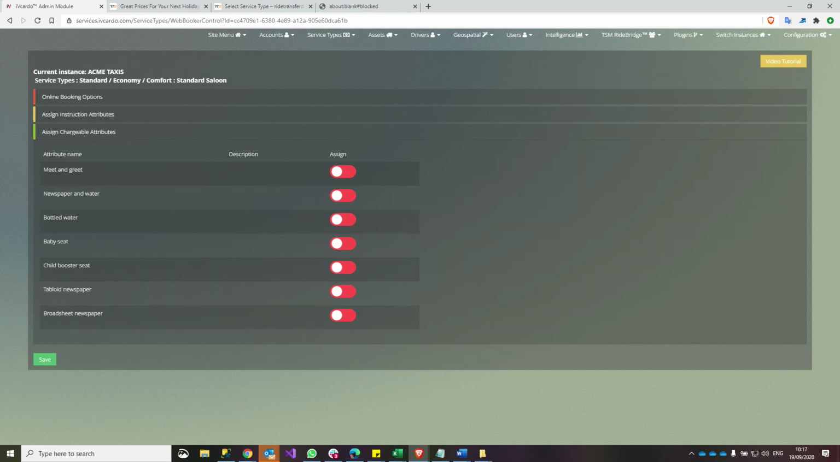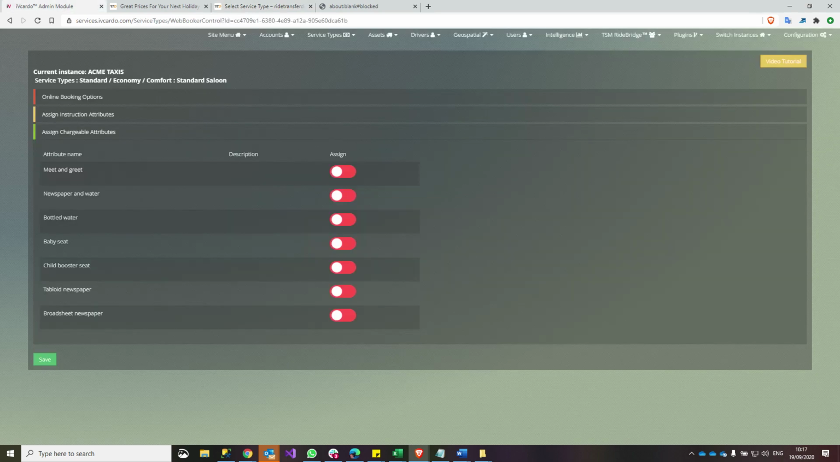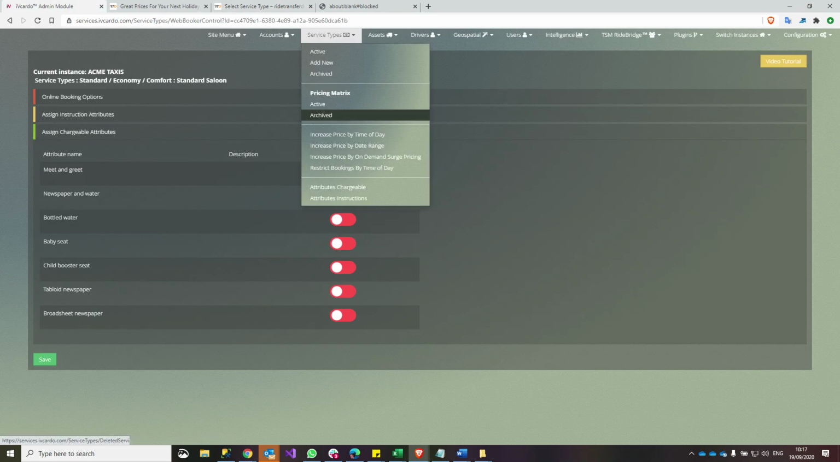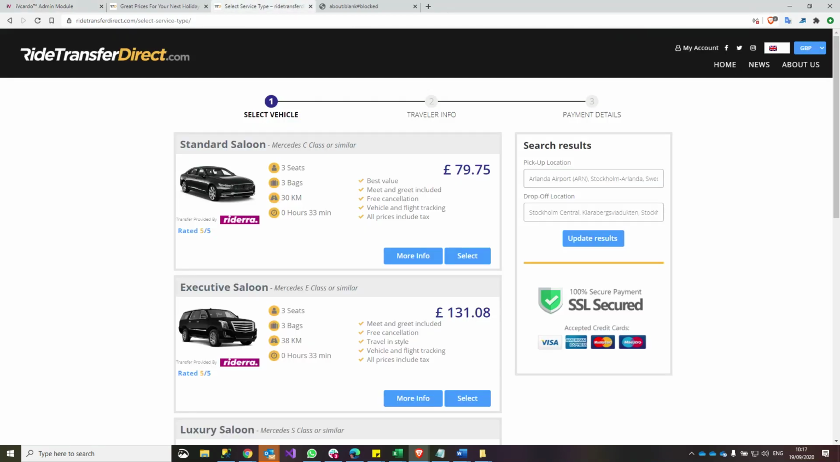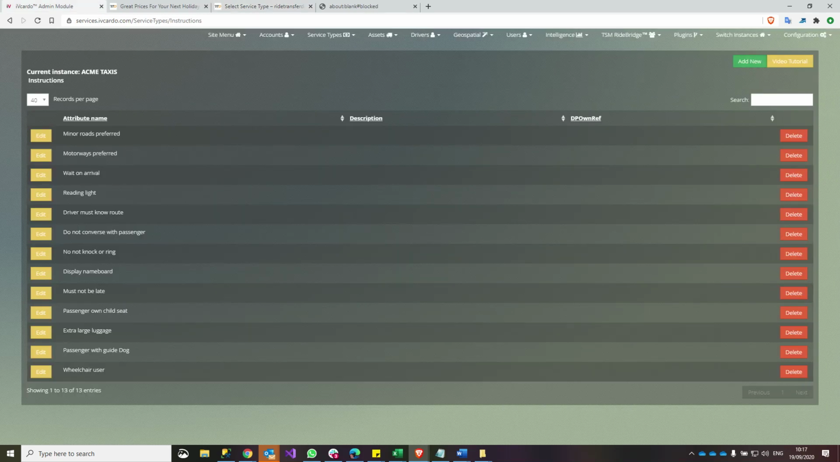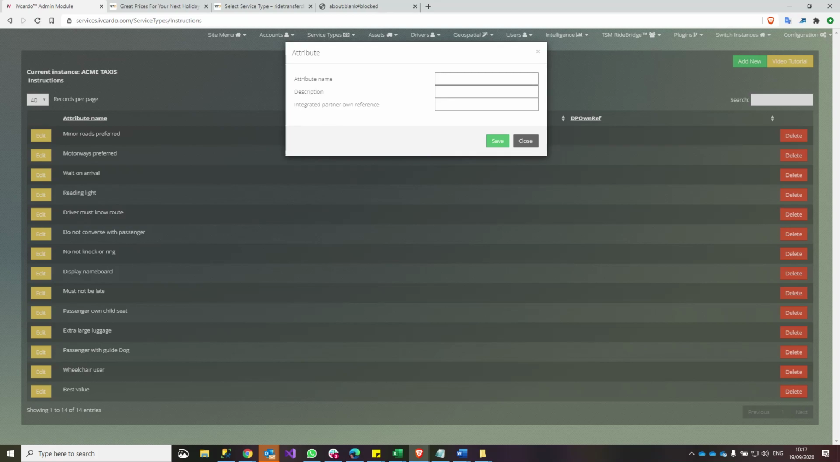Let me show you where these are shown. So here we have, these are the attributes, these are instructions, okay? So best value, meet and greet included, free cancellation. I'll just give you an example of where that's added. So come back to our service types, and we've got attributes, instructions. Let's get a couple of examples. Best value, meet and greet, right? So we can go add new, best value, okay. We can go save, meet and greet. It's just an example, right? Included. Save. That's all we need to do, right?